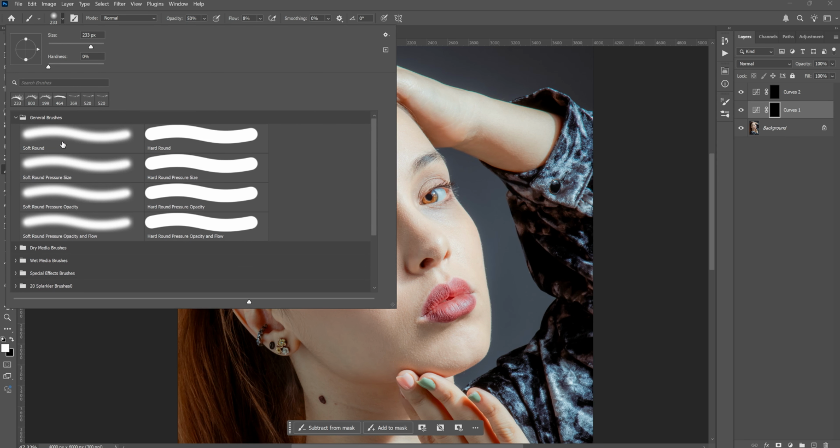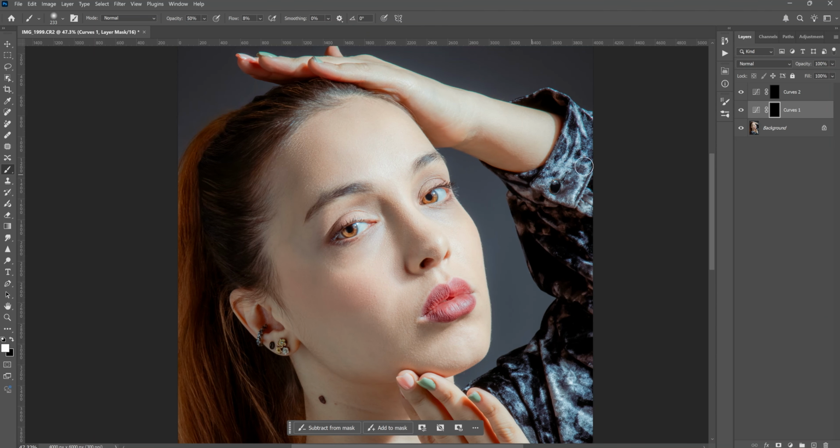I should quickly rename these layers first. Sorry if I have any typos. Let's start brushing to create beautiful contour highlights and shadows on the face.